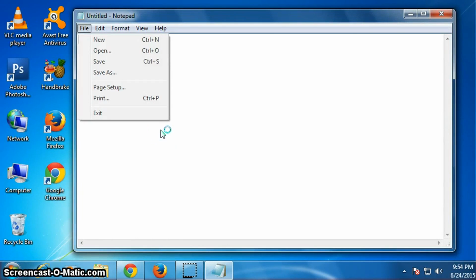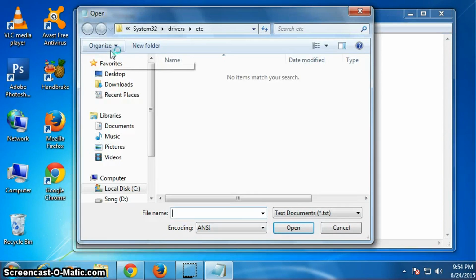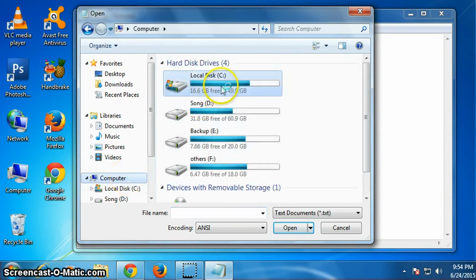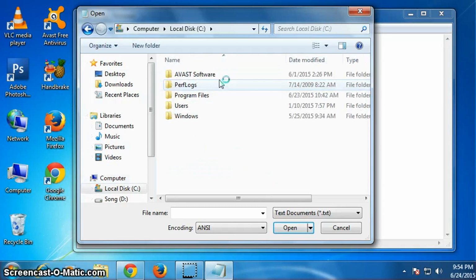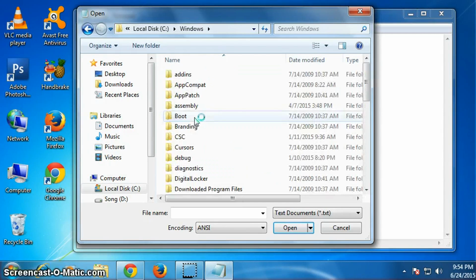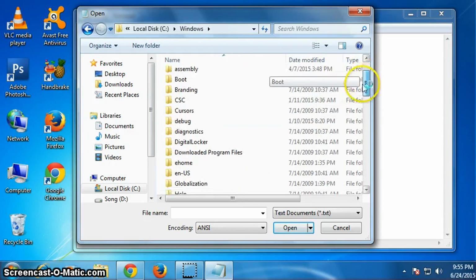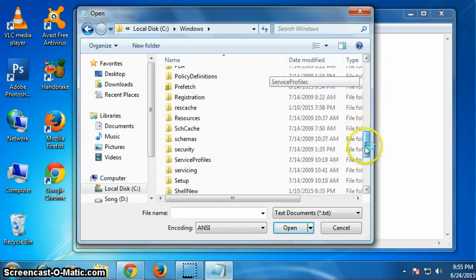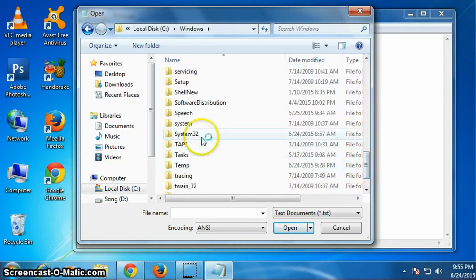Now go to File and click on Open. Click on My Computer. In some computers you will get This PC here. Click on it. Now go to local disk C drive, then click on Windows, scroll down the page and click on System32.